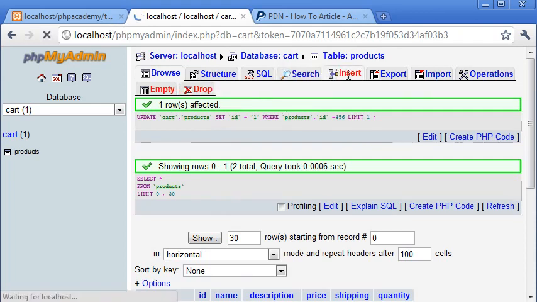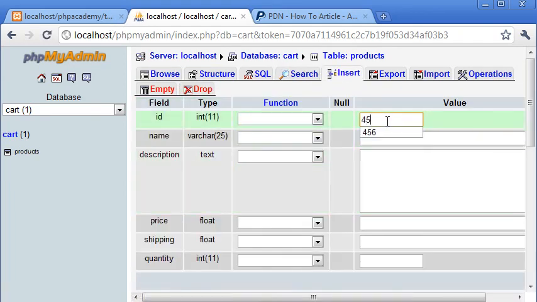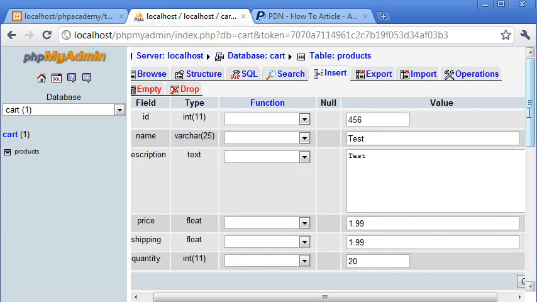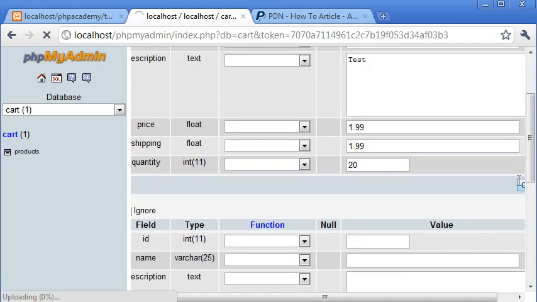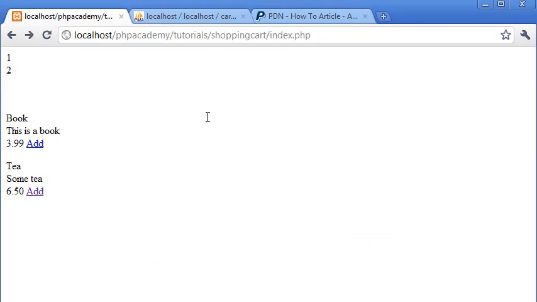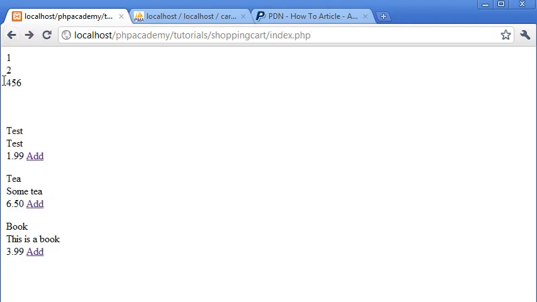Now I'm going to insert another 456. Name, test, description, test, price 199, shipping 199, quantity 20. Okay, just for an example, let's click go. So now that will appear in our product list. Test, I'm going to add that in there. I'm going to go back, and you can see that 456 is there. So our function and everything is working absolutely fine.